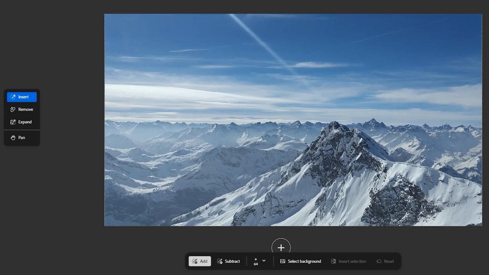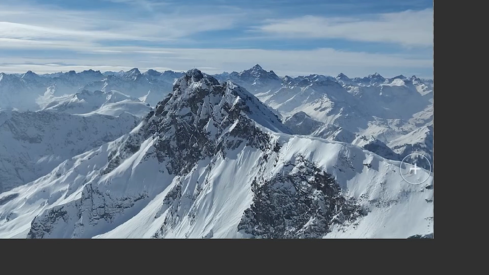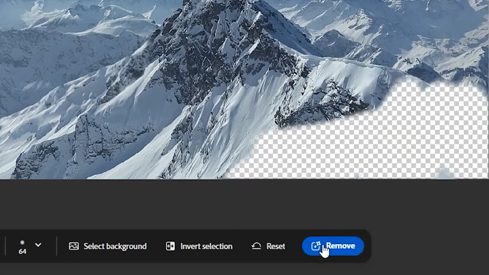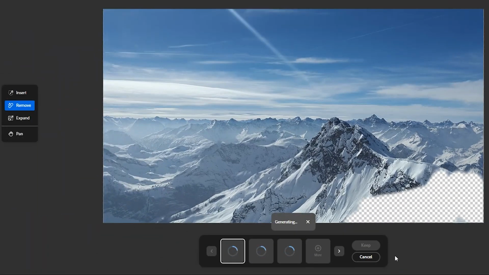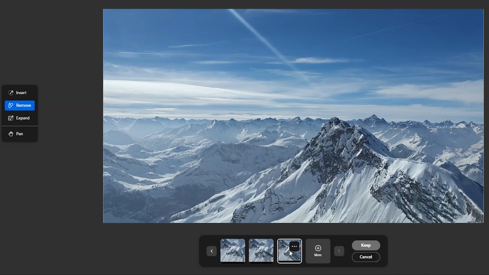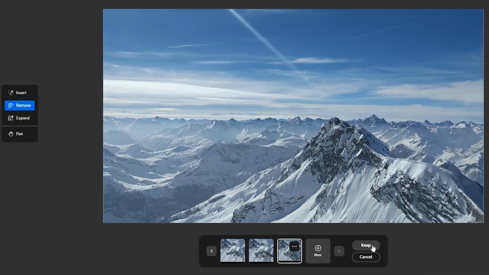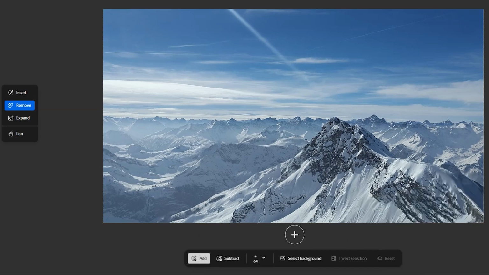Another amazing feature of Generative Fill is its ability to remove unwanted elements. Maybe there's a distracting object in your photo that you wish wasn't there. No problem. First, select the Remove tool. Now just select the object and let Firefly do its thing. Watch as Firefly seamlessly removes the object and fills in the area with matching background textures. It's like it was never there. This is incredibly useful for cleaning up your images and creating a polished final product.